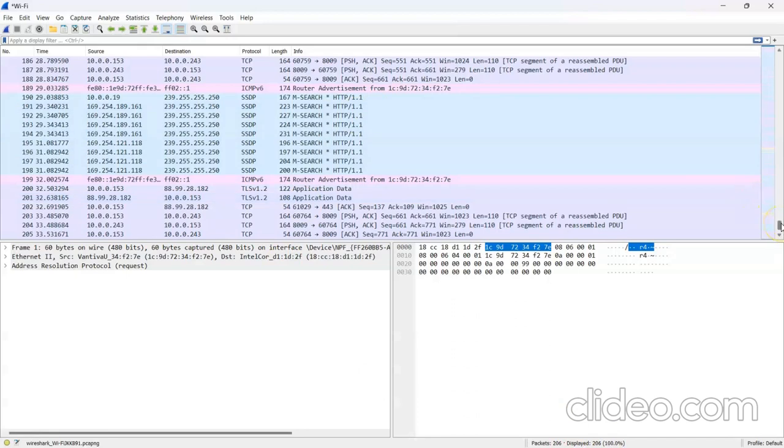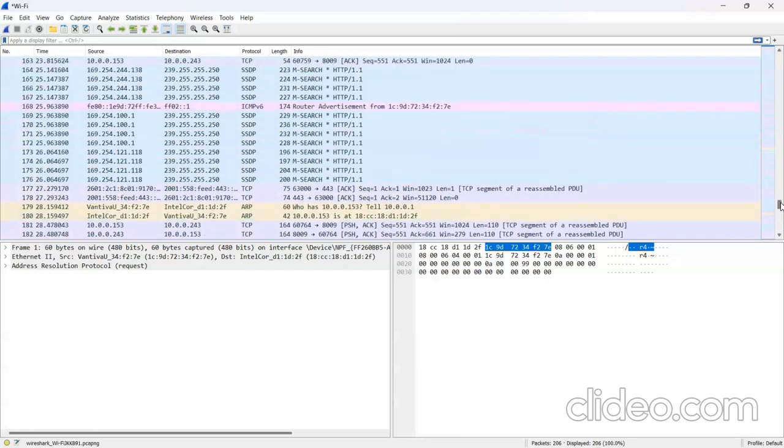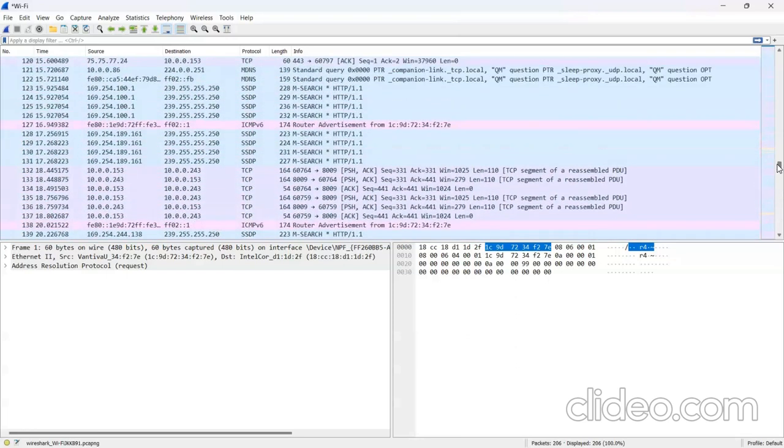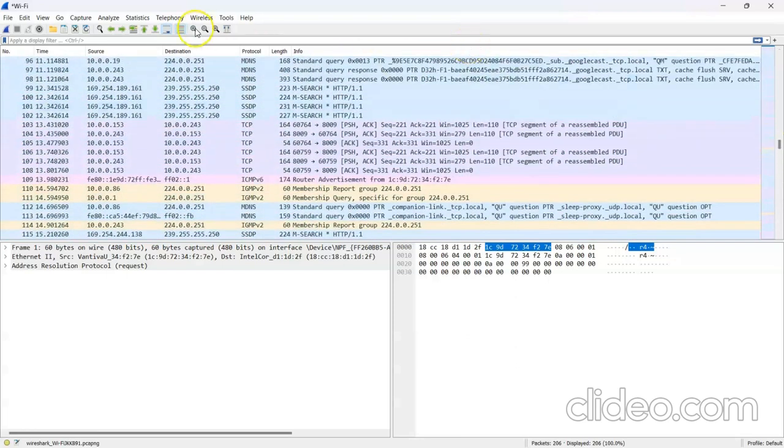And as you can see, there are different types. It basically shows you the number of packets, how long it took to get the said packets. It shows you the source IP address, the destination IP address, the protocol of the packet, the length in bytes, and the info.